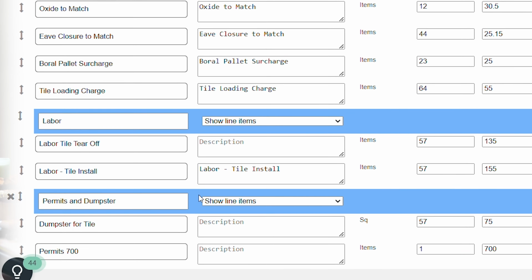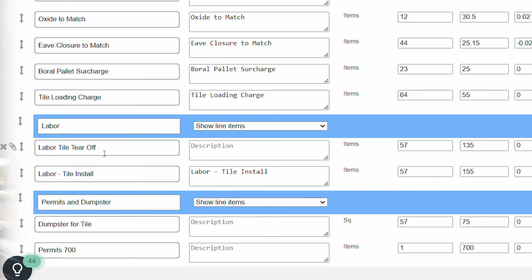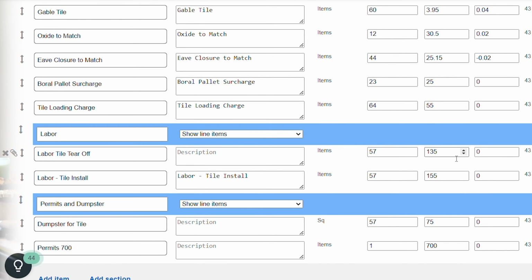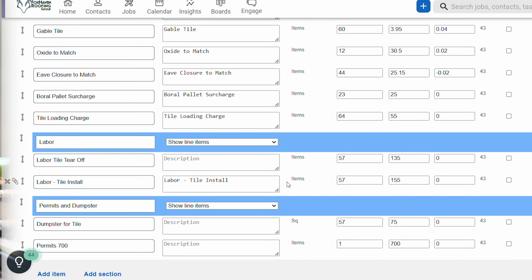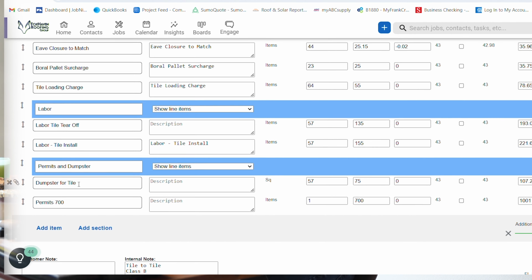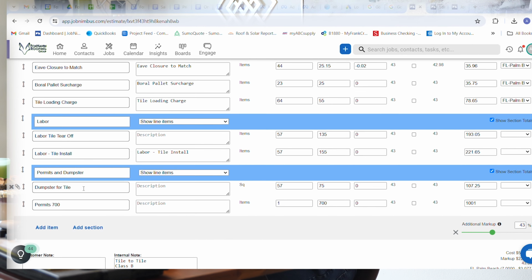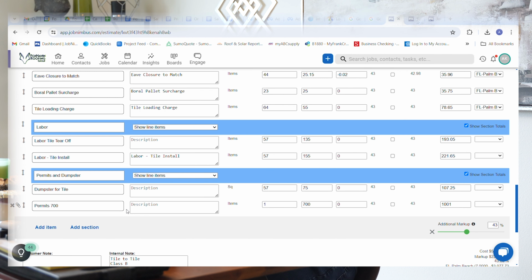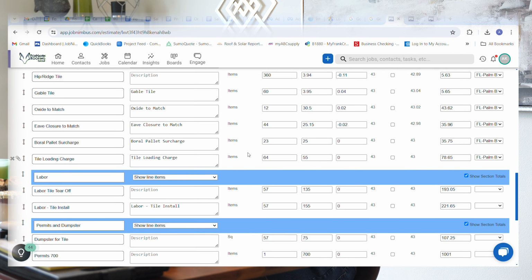Then down here I have my labor. I have my labor for the tear off with what it's going to cost me and the quantity for it. My labor for the install, same thing. My cost for dumpster, and my cost for permits. So this is a line item estimate, and this is what we want to teach Job Nimbus to be able to build for us.